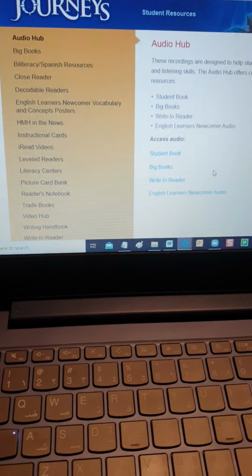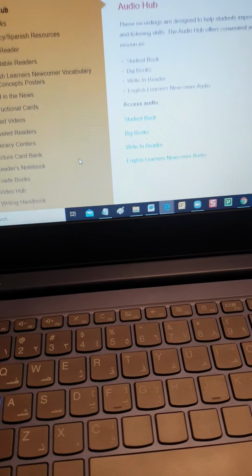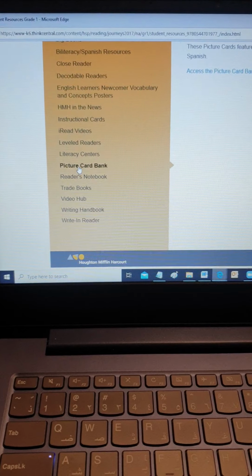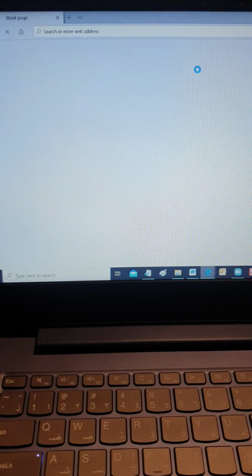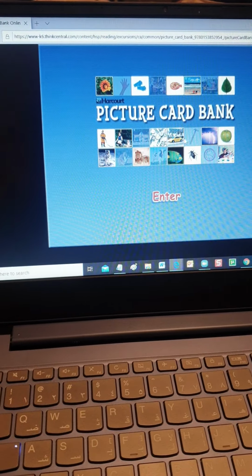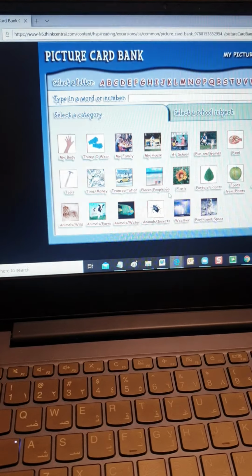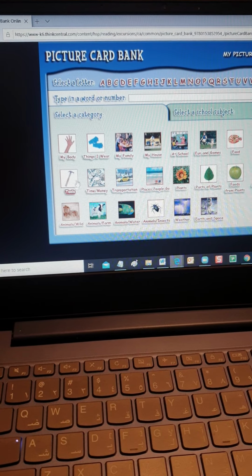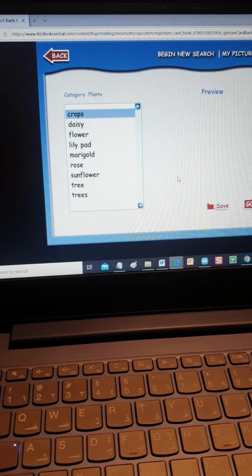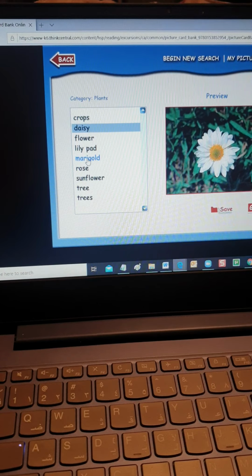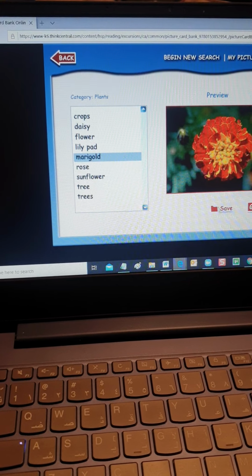Okay, then we can go like here, for example, picture card. You can go to the picture card, access picture. You will find so many pictures here. You can discuss with them what these things are. Just discuss with them. Like here, look here, they have given the vocabulary with the pictures, right? Okay, so this is another one.